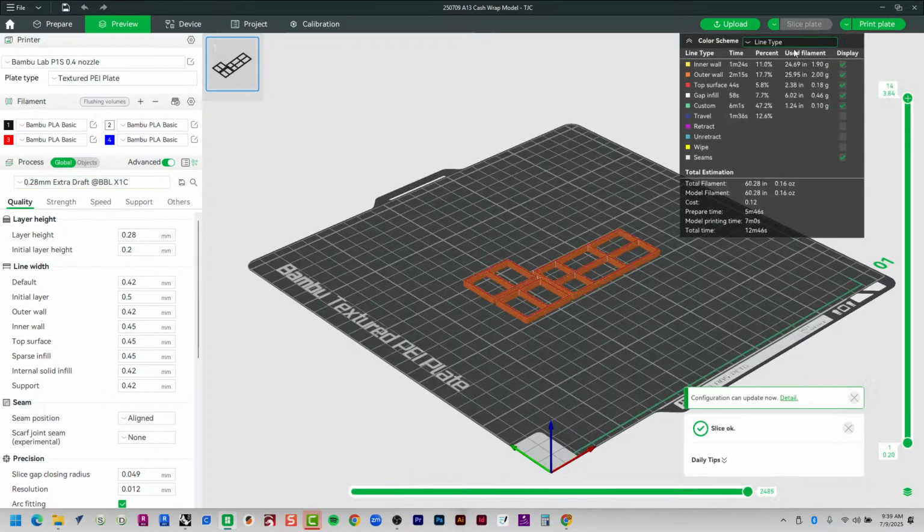And I slice that plate. What was my other number? 46. How about 14? Should we do 14 instead? Depends on how much of a rush we're in. All right? So that's the difference from one end of the spectrum to the other.